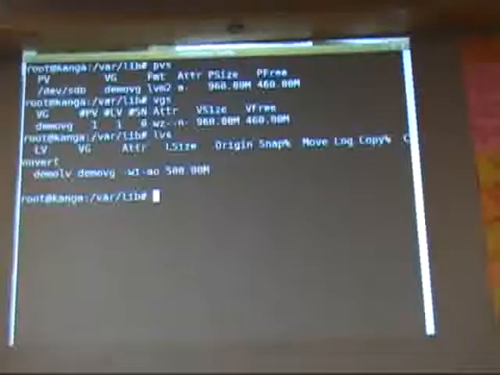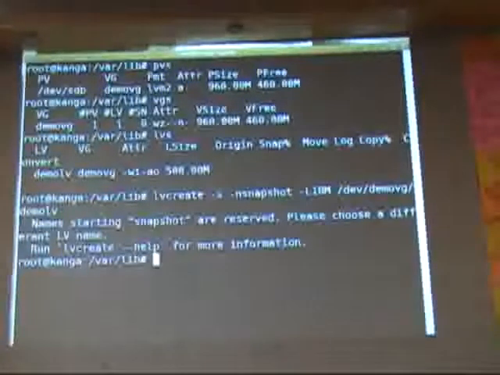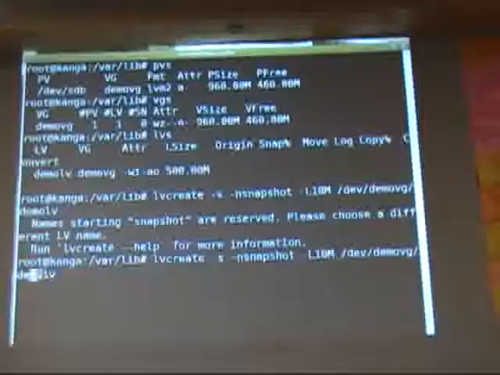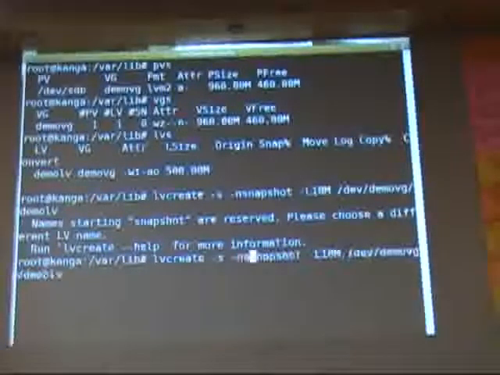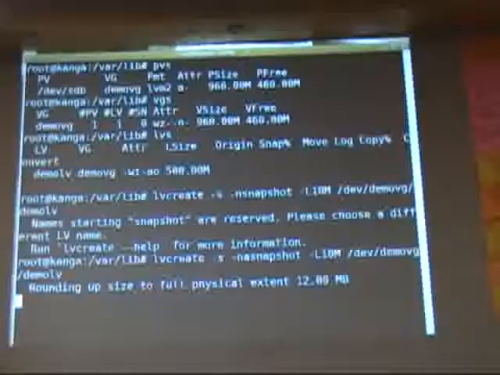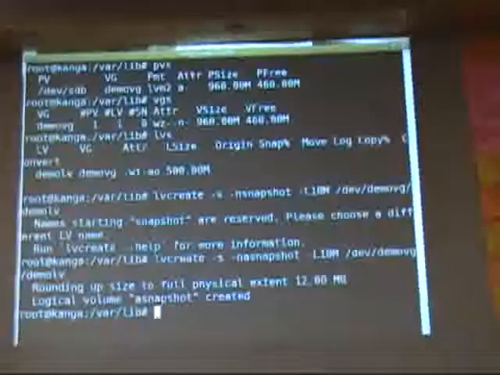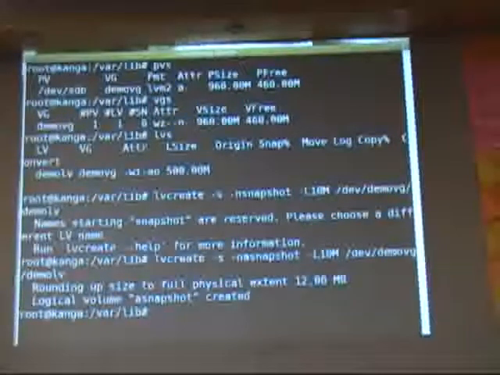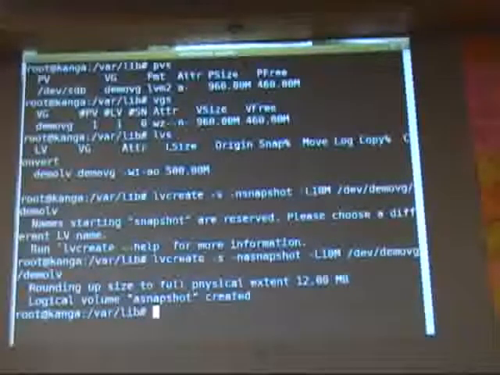So now I'm about to make a snapshot of, ooh, interesting. Yeah, I didn't start that either. A snapshot. And I gave it 10 megabytes, I think. Yeah, I said 10 megabytes, and it's rounding that up to 12 megabytes of space that it'll allocate for the snapshot if I modify the original volume.